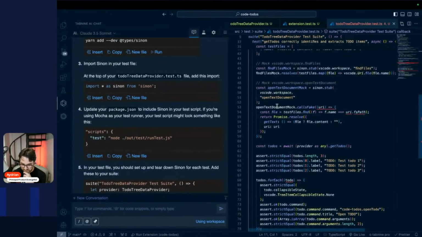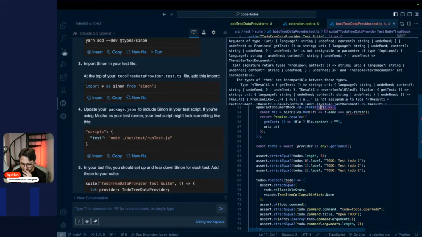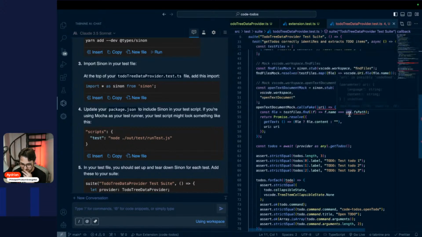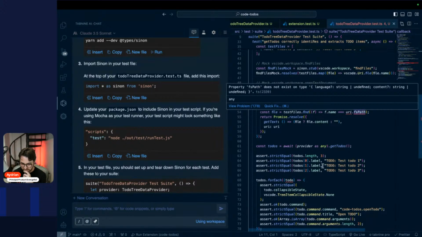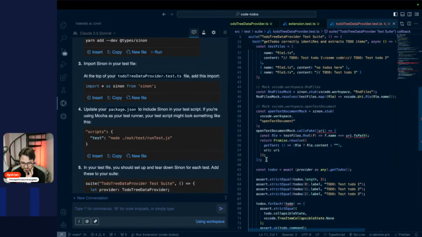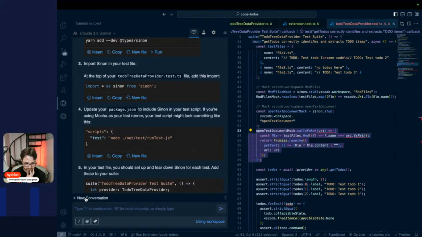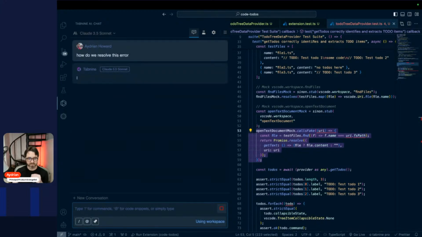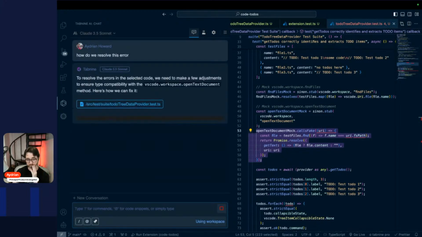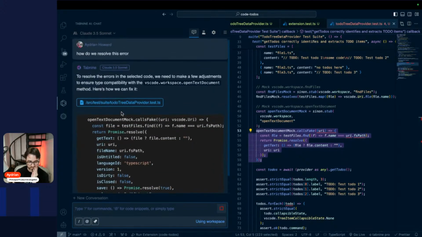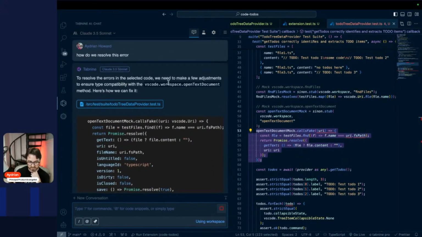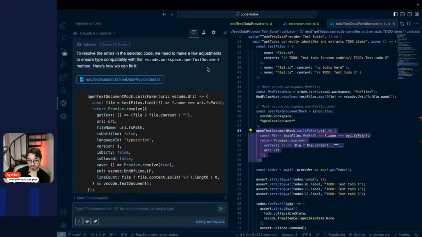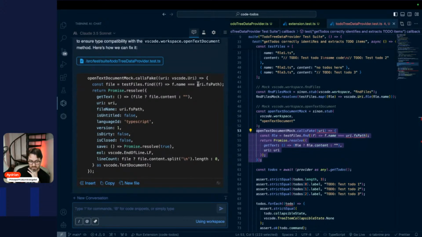So we've got calls fake. This might be a TypeScript issue. Yours perfectly defined. Okay, yeah. So I think this is a TypeScript issue. So new conversation. How do we resolve this error? It's like my favorite thing to put in there. I guess I could have also done /fix code and that would work, but sometimes you want to be verbose. To resolve the errors in the selected code, we need to make a few adjustments to ensure type compatibility with vscode.workspace.openTextDocument method here. Here's how we can fix it.